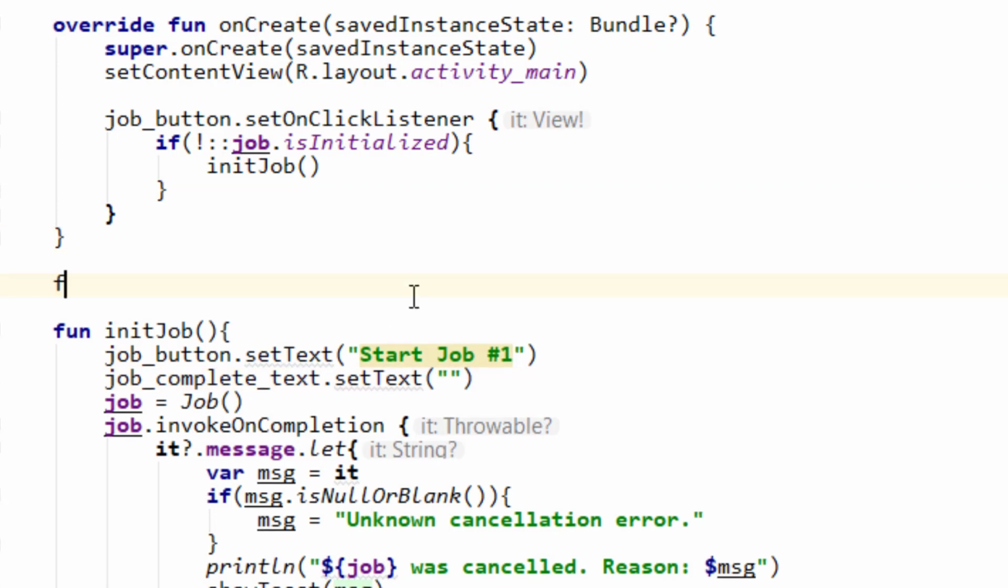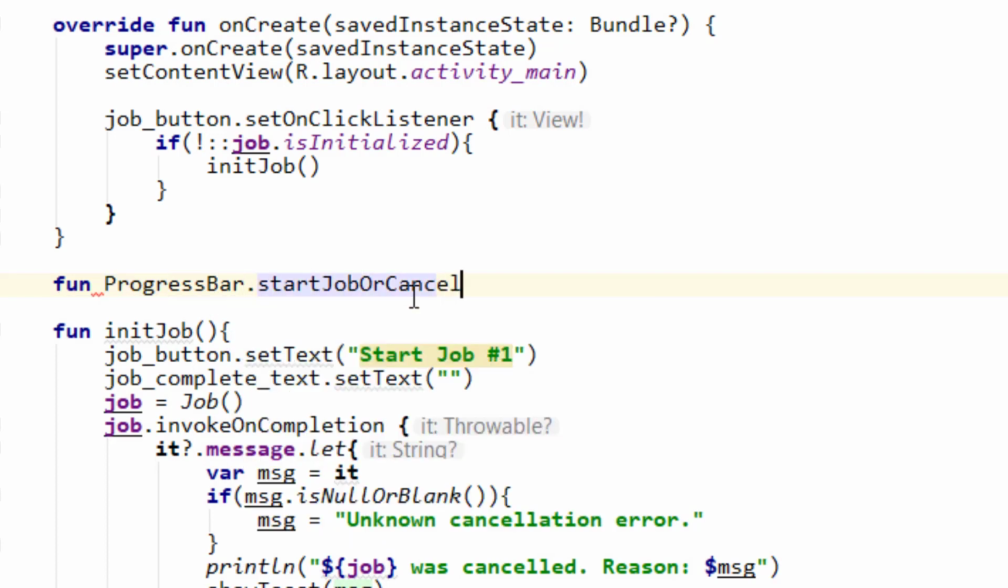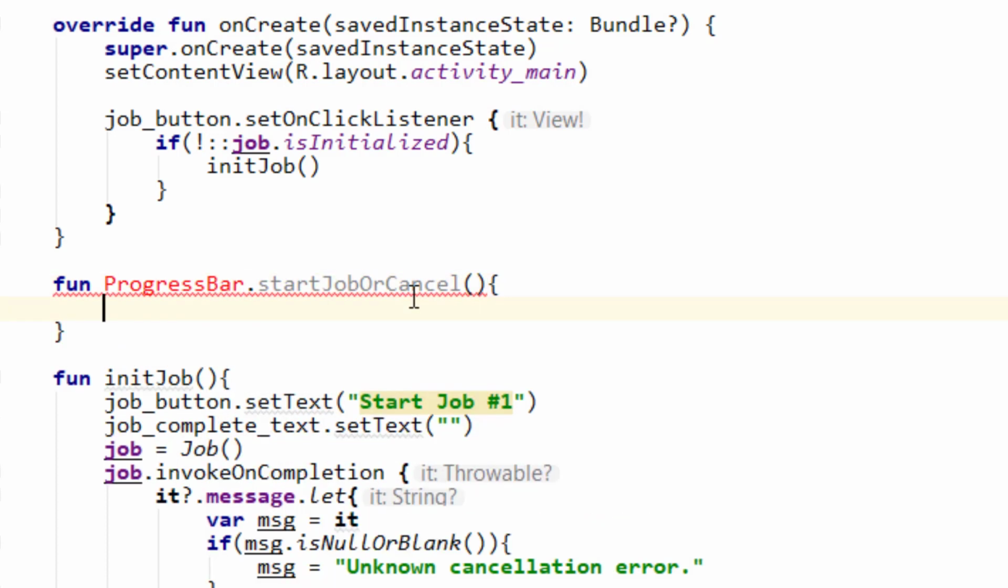So I'm going to create a new one named fun, and it's going to be an extension function on a progress bar. So I'm going to write progress bar dot start job or cancel, and it's going to take a job as input, which I should have written in there. So coming back up here, it's going to be job, and inside here, as you might have guessed, it's going to be responsible for either starting the job if it has not been started yet, or canceling the job if it is currently in progress.